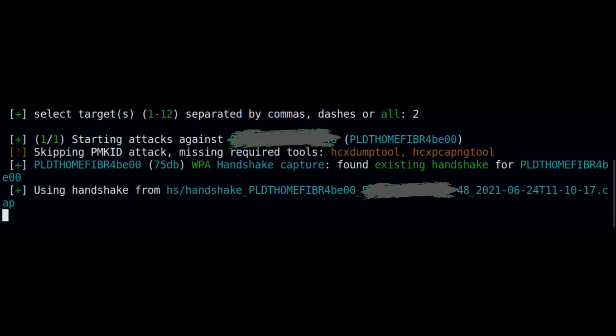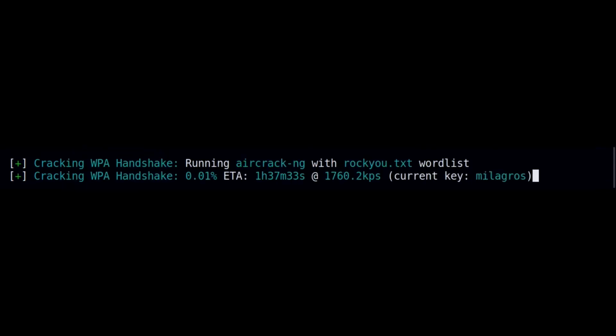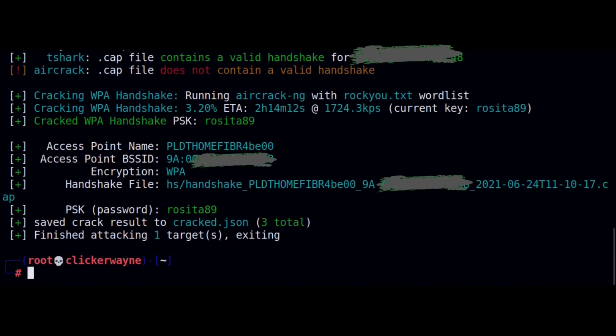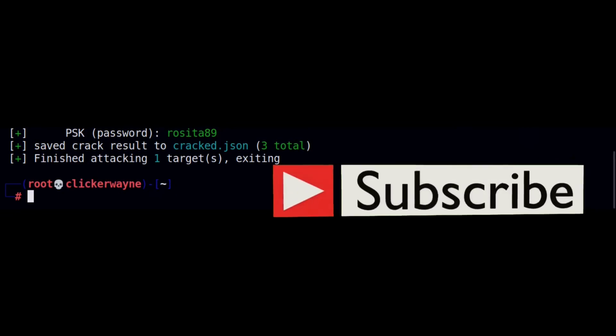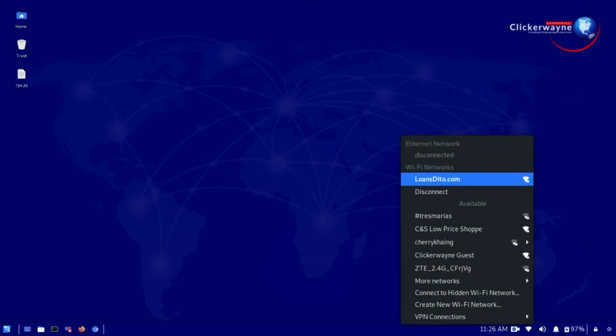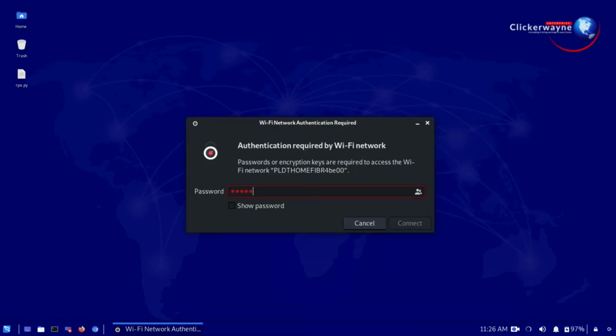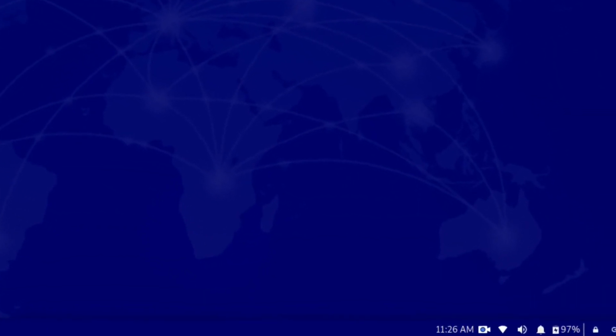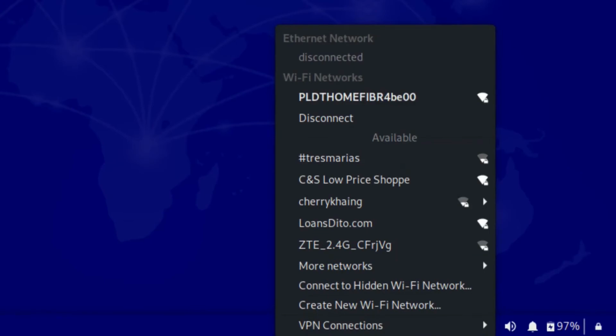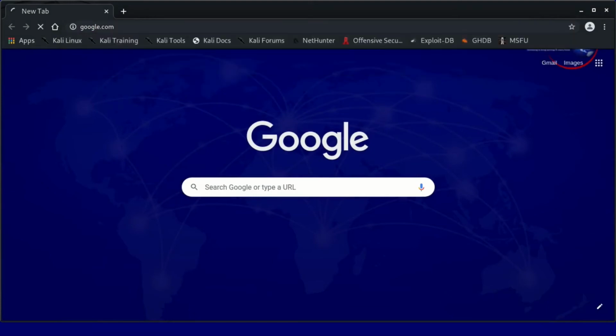I will have a separate video for this tool that we're using. For now, I'm just gonna show you how Wi-Fi hacking is done using this tool. And there we have the password, Rosita89. Let's try to connect to that PLDT Wi-Fi using the password we just hacked. And let's try Google, then search for something.